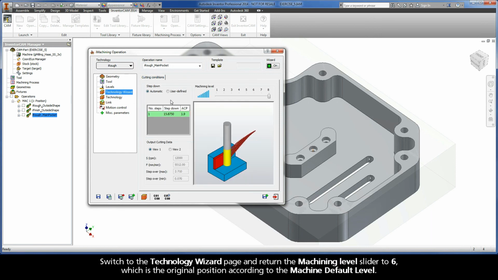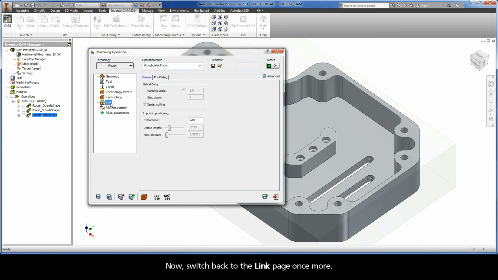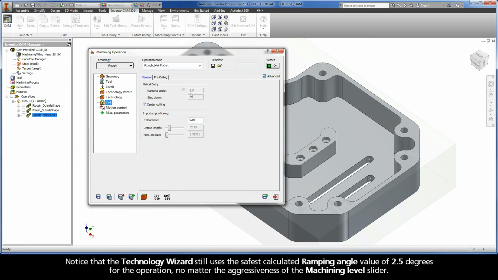Switch to the Technology Wizard page and return the machining level slider to 6, which is the original position according to the machine default level. Now switch back to the link page once more. Notice that the Technology Wizard still uses the safest calculated ramping angle value of 2.5 degrees for the operation, no matter the aggressiveness of the machining level slider.